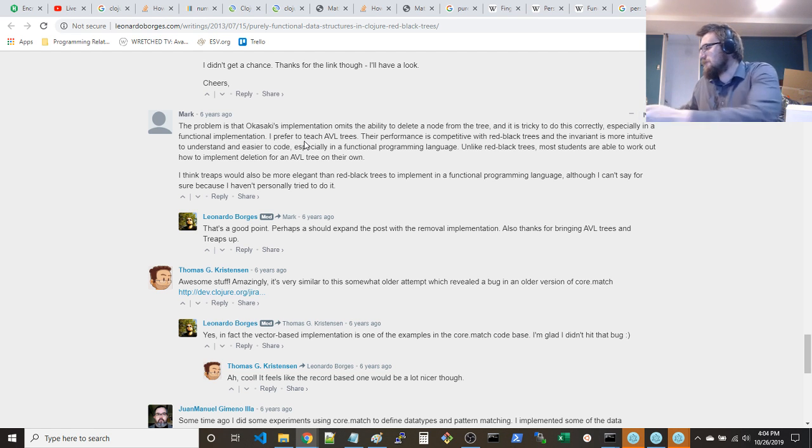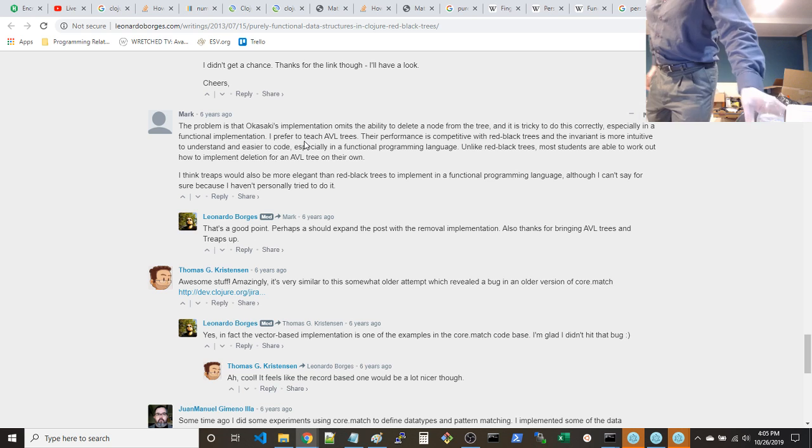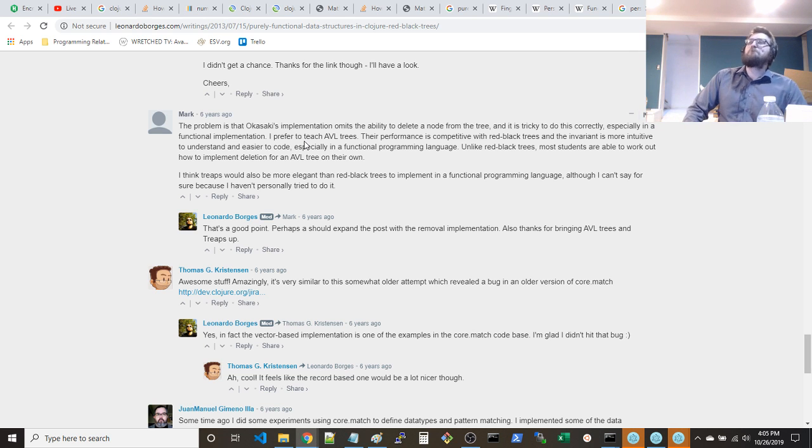So this is kind of interesting. Some folks have written implementations for at least red-black trees that are somewhat functional, although it's missing something. Red-black trees that are functional. Right, removal. It's missing removal, and then also AVL trees, I think, are probably good to write too.